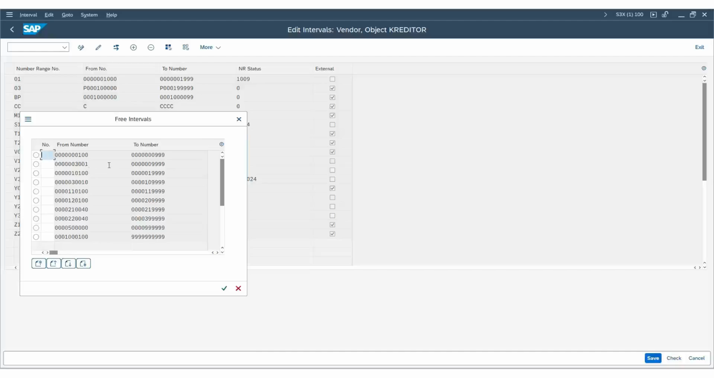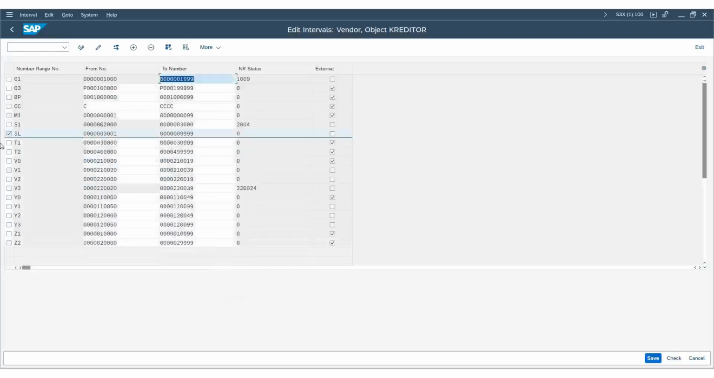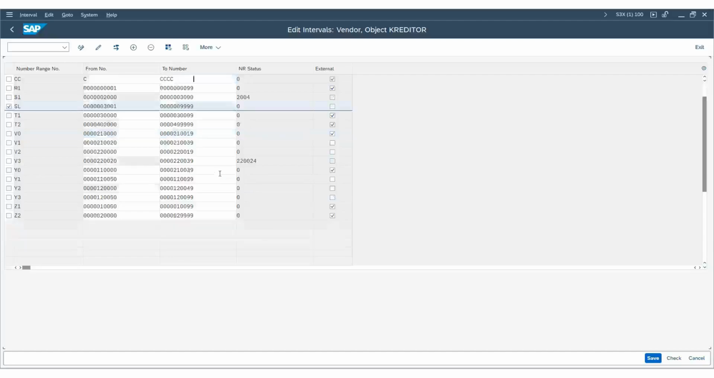So what will you do here? We will select a number range here. So let's select a number range. And here you have to choose the number which is a two-digit key. So I will select it as SL for local vendors. And then I will select it and then press apply intervals. If you scroll down, you can see your number ranges here.